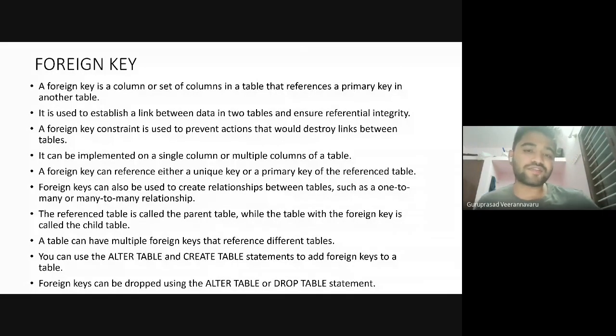Since it is a foreign key, we know that if anything happens on the primary key of the table, you can do certain actions. A foreign key constraint is used to prevent actions that would destroy the link between tables. I'll show you what all of this means, but just try to understand. Again, it can be implemented on one column or multiple columns. It can reference a unique key or a primary key of the other table. These also can tell you if it is a one-to-one or many-to-one relationship.